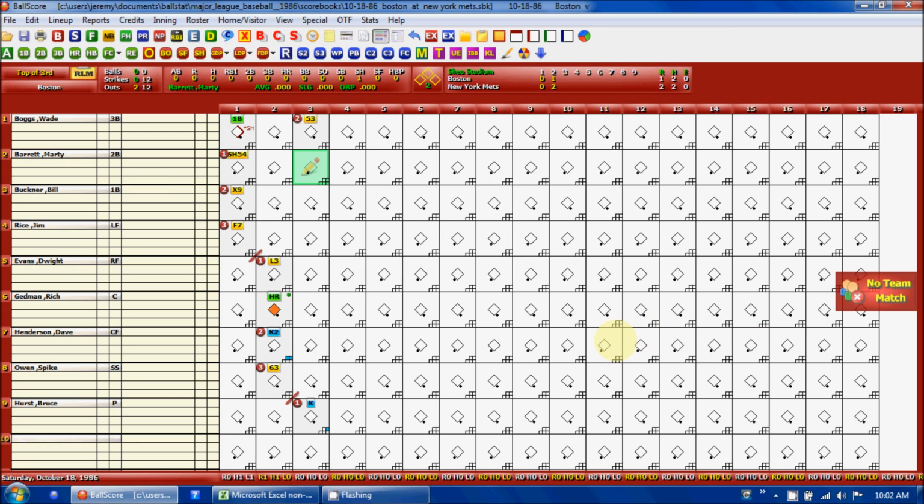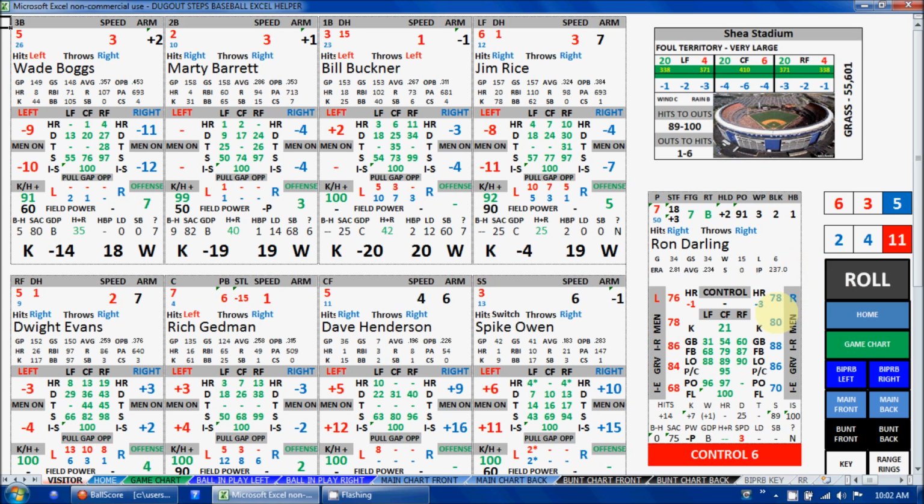See if the Sox can get a 2-out rally going here. We've got Marty Barrett up next. Ron Darling is a 78 against righties. Barrett modifies that down 4. We roll. And nope, Darling's going to win the matchup. 8. It's a long ways from anything that's going on with a +K or a walk or anything like that.